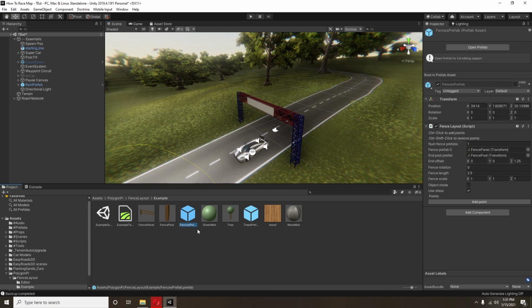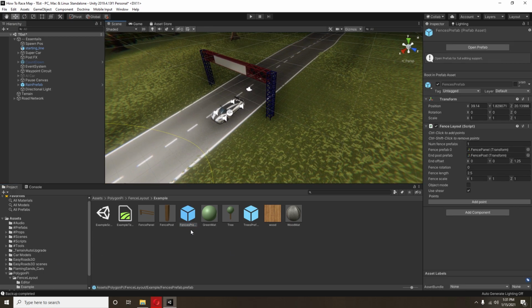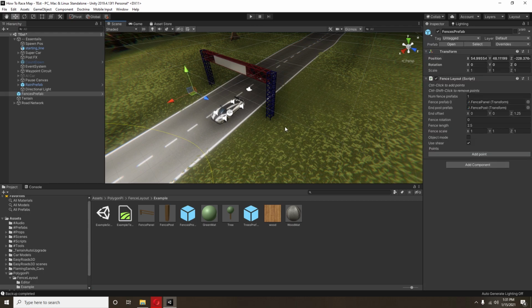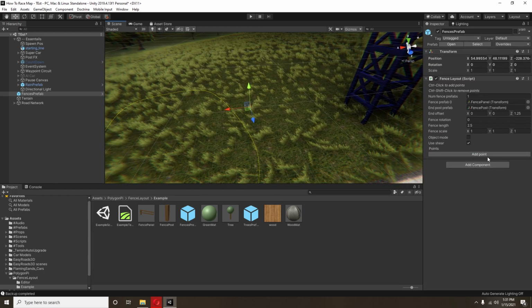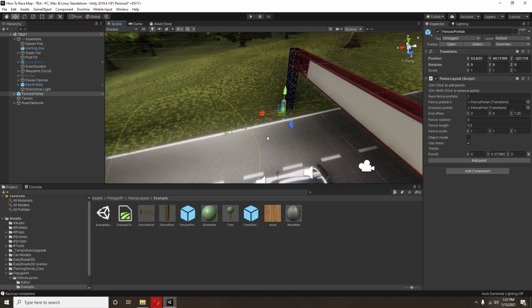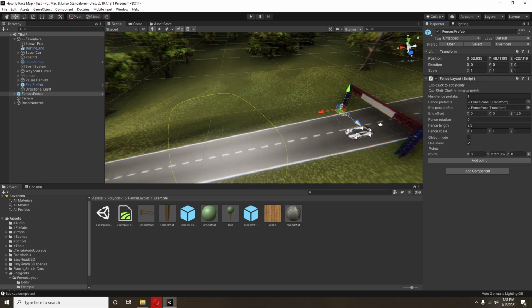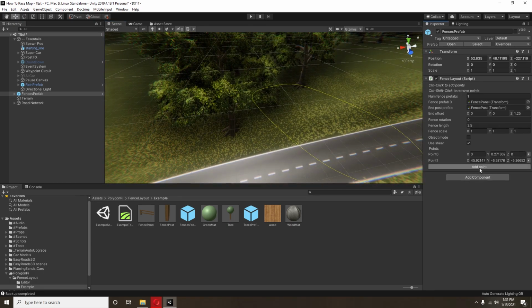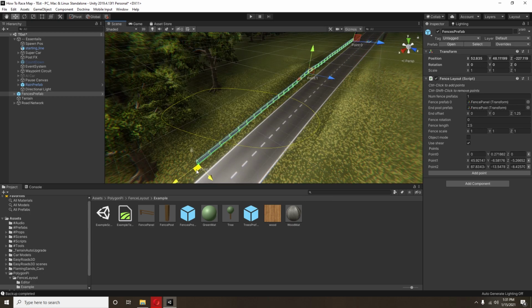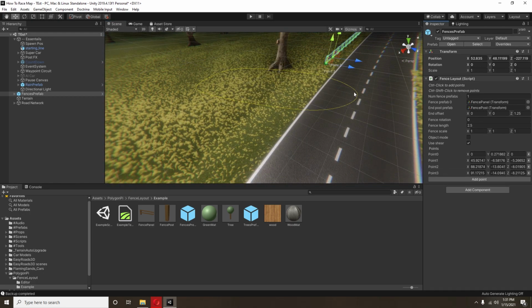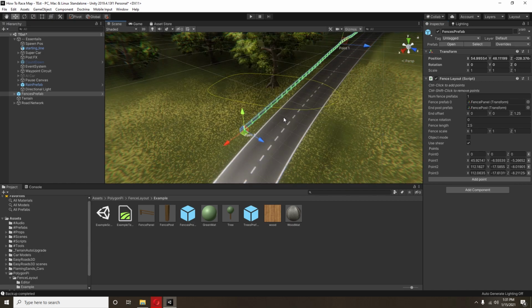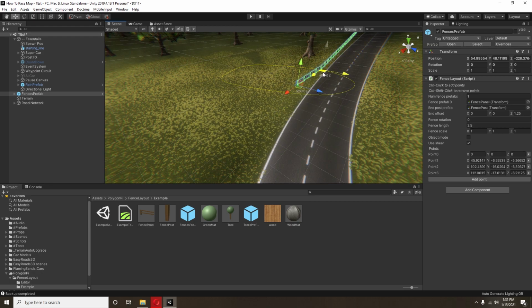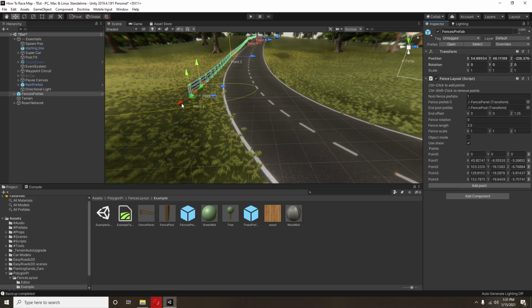Now I got this fence prefab in the examples folder. Drag that up in there, and this is simple. All you gotta do is push add point, drag it where you want it, push add point again for the fences. And you can add this all along your map or along your roads or whatever. And another good thing about this is it snaps to the terrain, so you ain't gotta worry about putting it up or down, nothing like that.